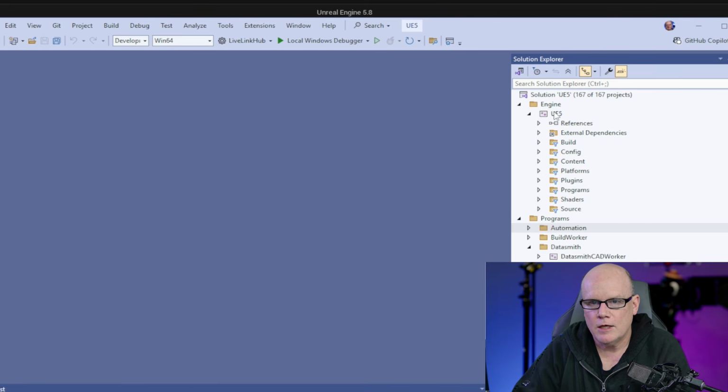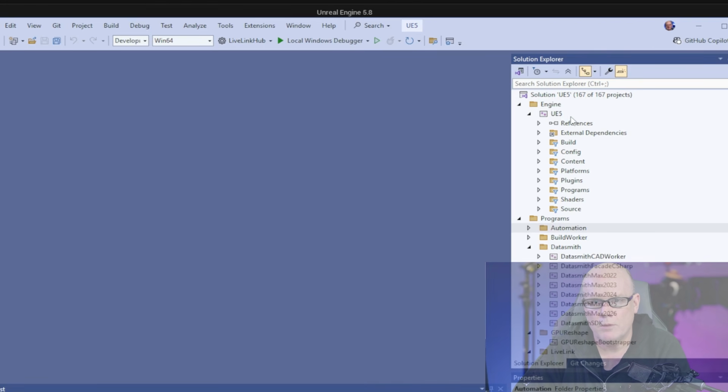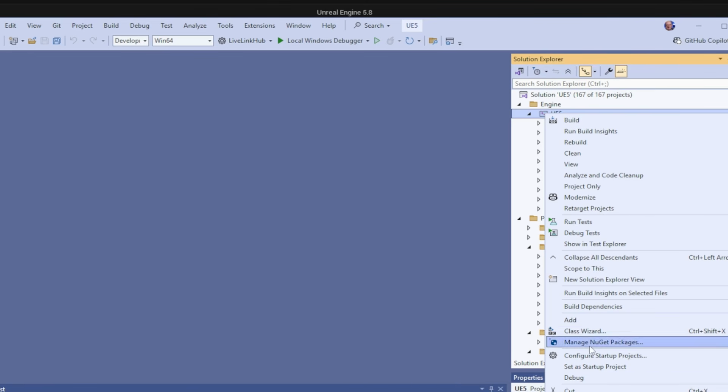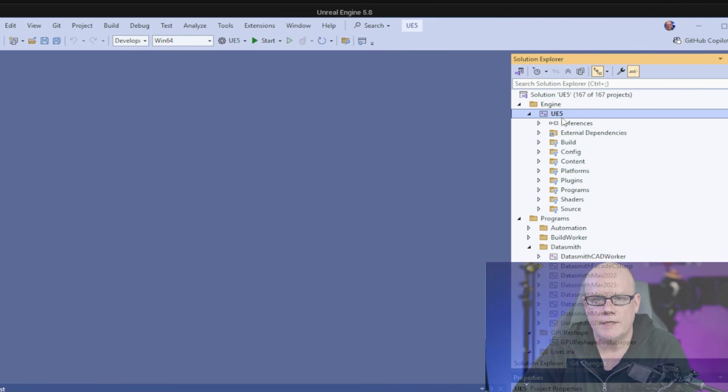And secondly, look for the UE5 file right at the top of the hierarchy and make sure that's bold, meaning that it is the startup project. A lot of times I'll download this project and it is not bold, and therefore if we were to build, we'd actually be building some other part of the solution, maybe LiveLink Hub or something else. So to make sure this is bold and is going to be our startup project, we're going to right click on it and look for Set as Startup Project. There we go. Now this is bold and ready to go.